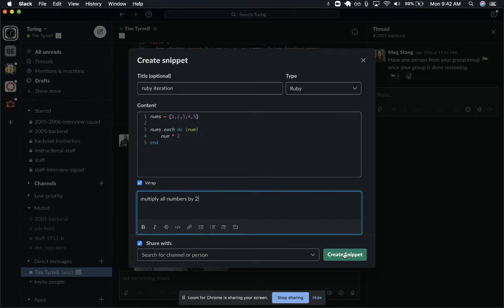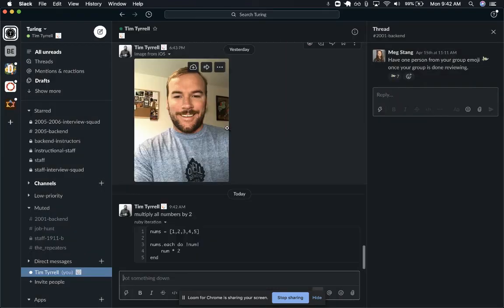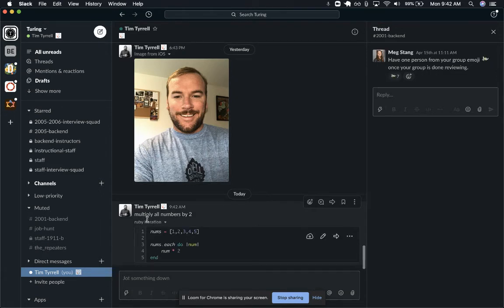And then I can create this snippet. Cool. You can see it processes it as an uploaded file. And now I have this Ruby iteration coming in. There goes the color coding right here. And now this is a little bit easier to see. If I wanted to edit this, it's a little different.